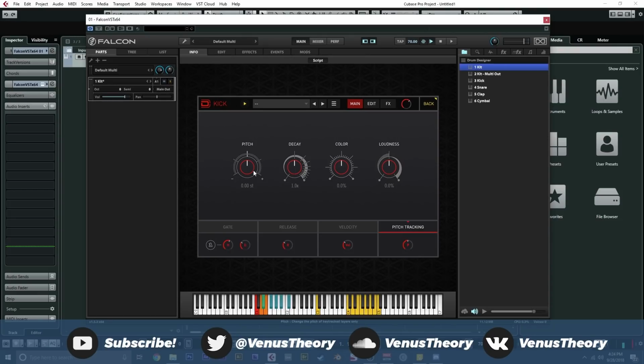So when we're building a kick drum, this gets way more in depth, and I'll show that in a minute. But these basic controls here, it's pretty much straightforward. So we can adjust the pitch. We could adjust the decay to make this into more of an 808.